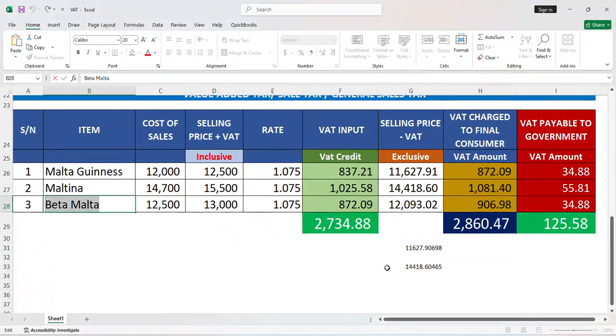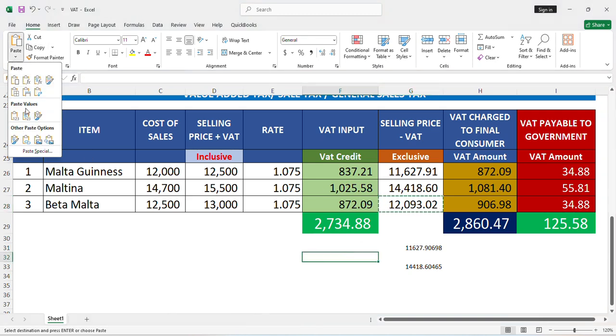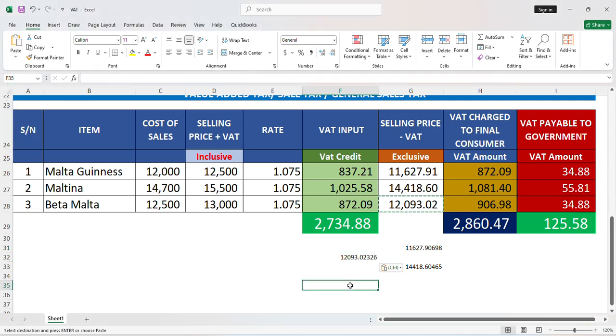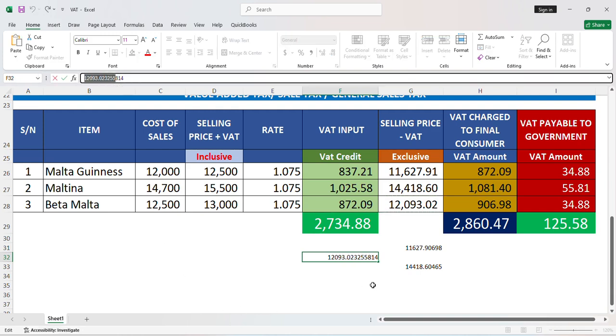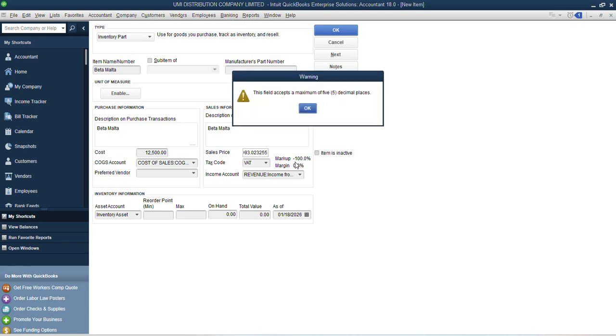Then what is the selling price? The selling price is 13,000. This is VAT inclusive, so the VAT exclusive rate is going to be this. I will copy it, then come somewhere and paste it. Now this is what we have, so I will copy this, then come back to my selling price and paste it here.